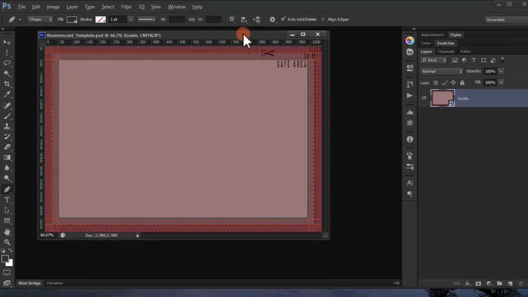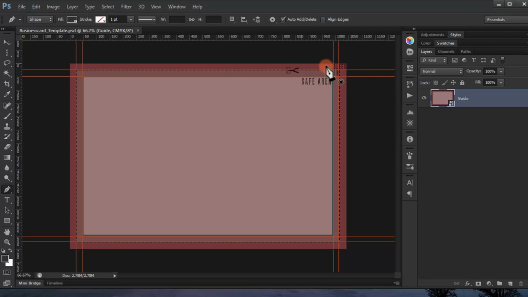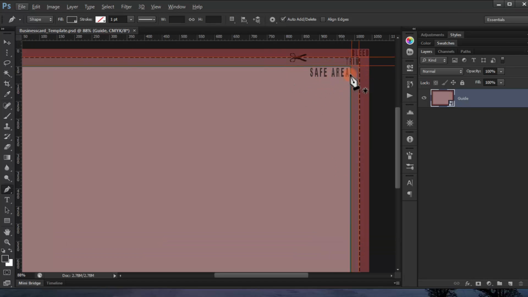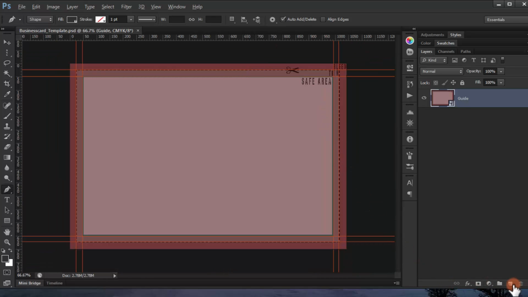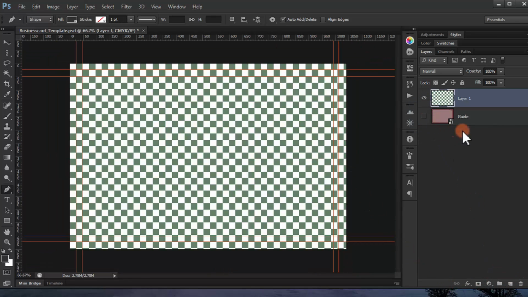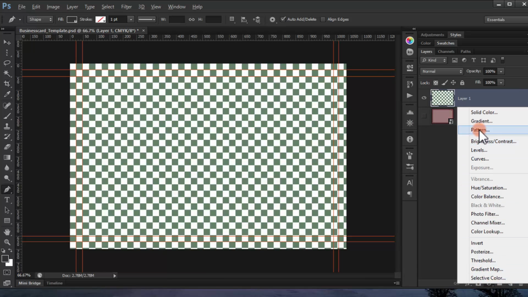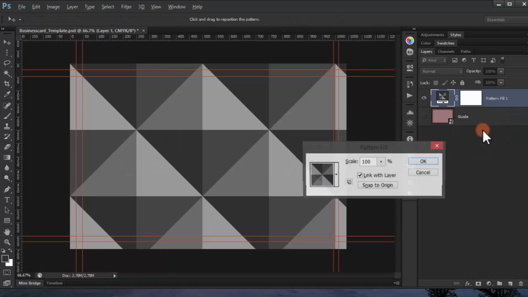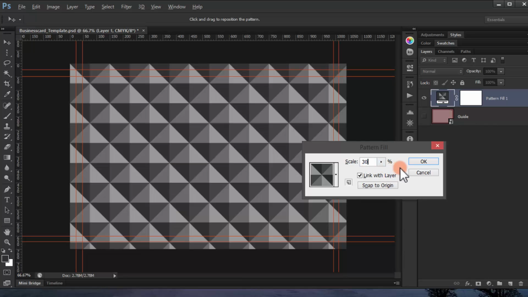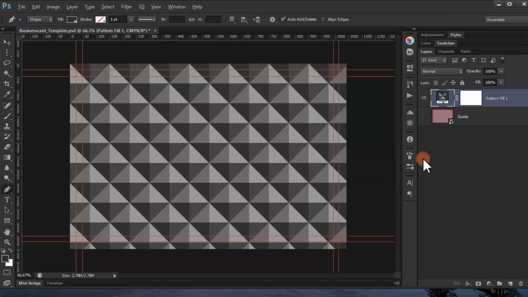You can find effects like this. So this is the safe area where you put the design, and this is the trim area, and this is the delete area. So just make sure you never cross the safe area. Okay, so we make a new layer here. We go to pattern in here. Okay, and choose a 13% pattern like so. And okay.